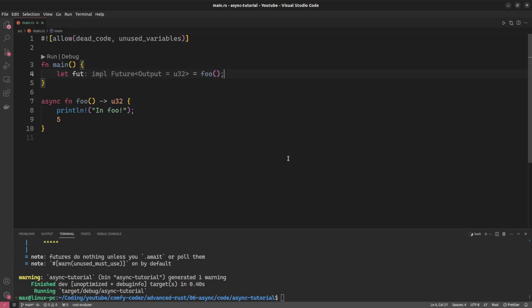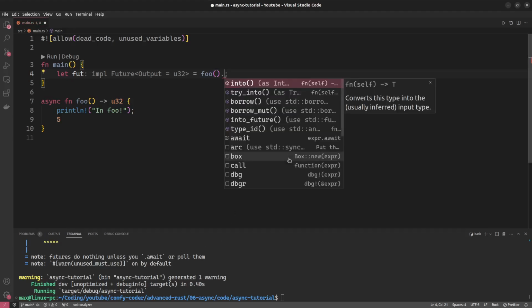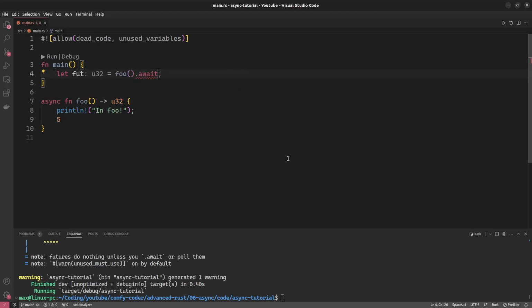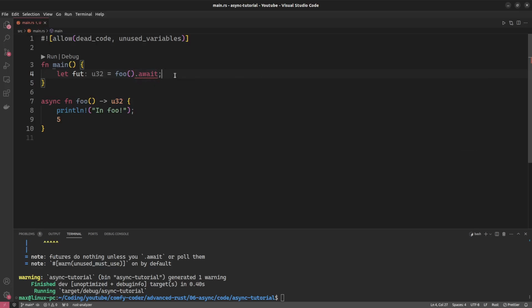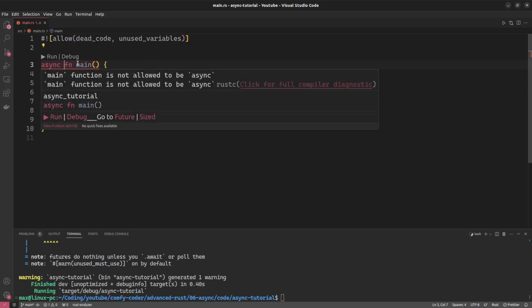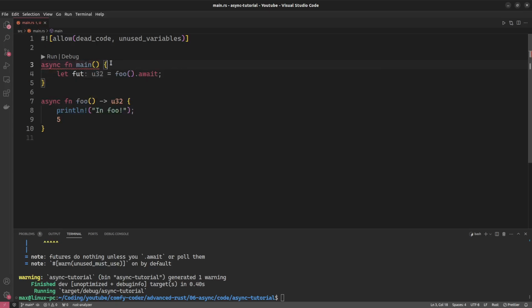However, as the compiler already said, futures do nothing unless you .await or you poll them. Well, the Rust compiler is always very helpful, so let's just .await it. The problem is now that await is only allowed inside asynchronous functions and blocks, which means only if you are in an asynchronous function, you can execute an await statement. So no problem, we'll just put the async in front of the main. Wait, the main function is also not allowed to be async. Well, too bad. How are we ever gonna start an asynchronous function?